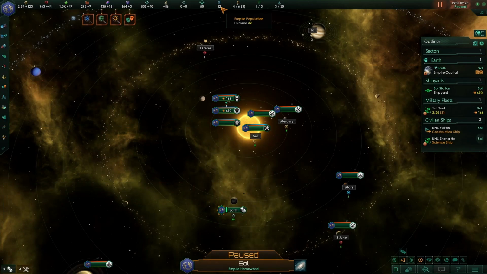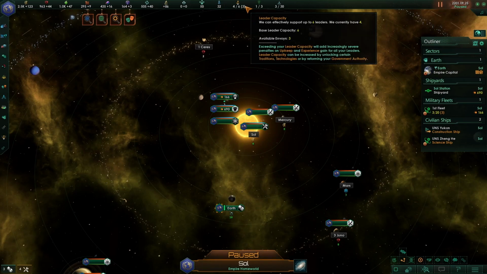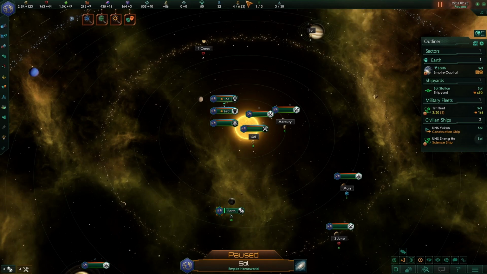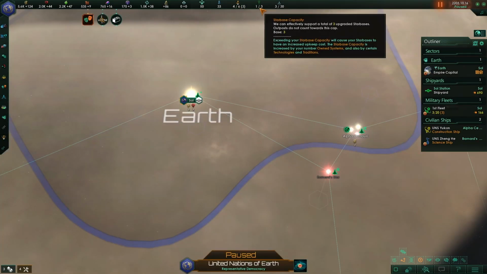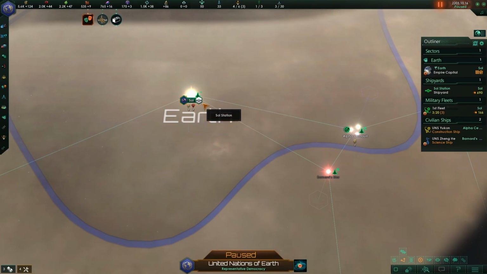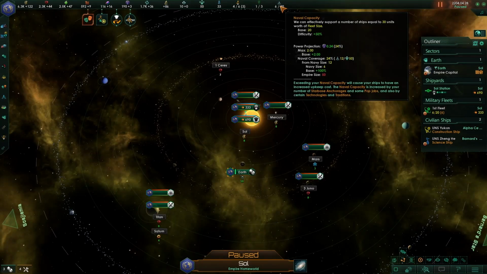Empire population shows how many pops currently live in the empire. Leader capacity shows how many leaders are available now, their maximum number, and in brackets, number of envoys. Starbase capacity shows how many upgraded starbases you might have. Naval capacity shows how many ships you can have, debuffs if the number of ships is greater. Also, it shows power projection.